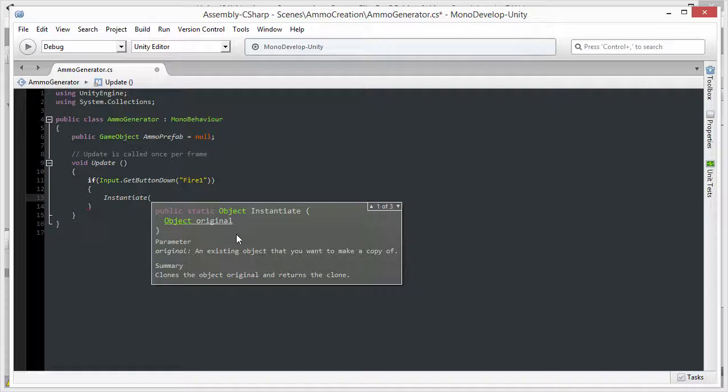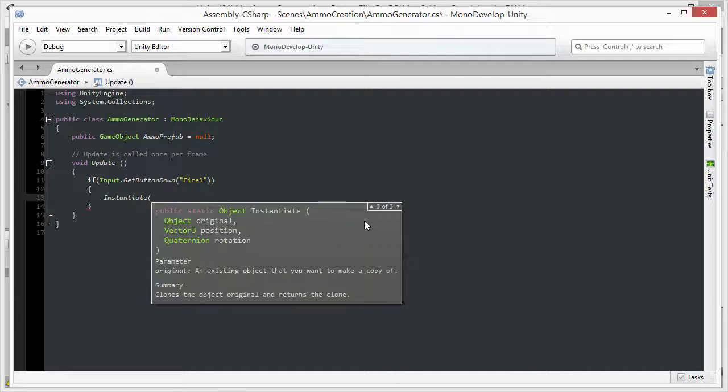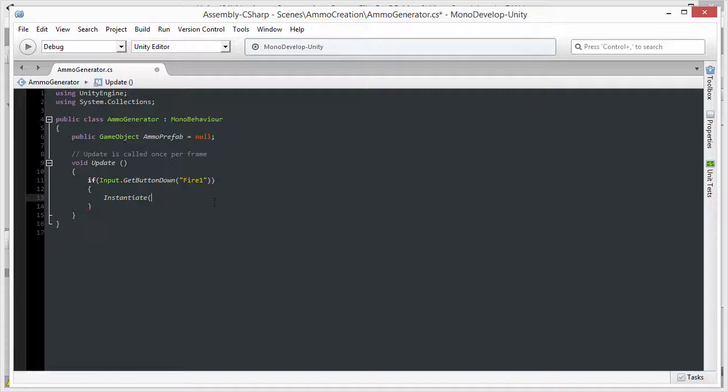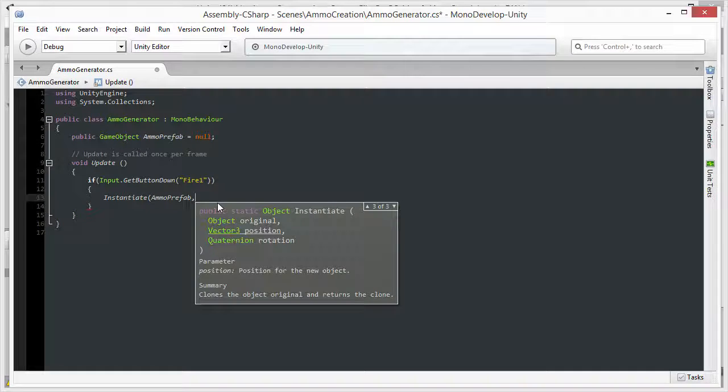And notice that there are 3 versions of this function. Now the one that I am interested in here is the third one. This one allows us to specify the object to generate, the position at which it should be generated, and whether it should have any rotation at all. So the object that I want to generate here is this ammo prefab object. So I'm going to select that and put it in as the first parameter. The second parameter is the position where it should be generated, and this should be at the same position as the empty game object, that is the spawn point.